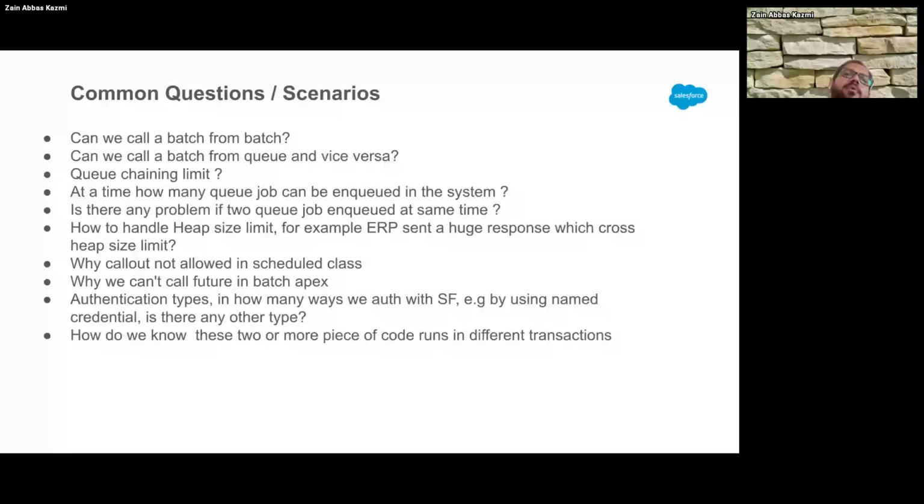Can we call a batch from a batch? We cannot call a batch from a batch, because we cannot call an asynchronous process from another asynchronous process. The completion time, or the running time, of the asynchronous process is not promised by Salesforce. So there will be a hold indefinitely and you may get stuck. That's why we cannot call a batch from a batch.